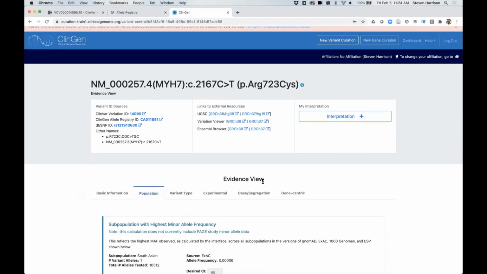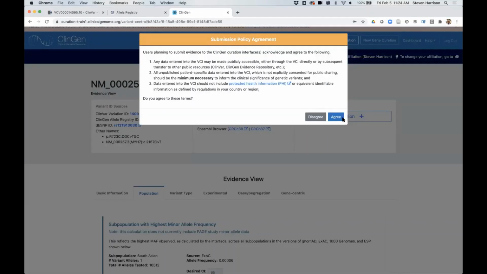So to actually start my interpretation, I want to click this interpretation button. And the interface is going to look almost the same, but it's now going to add in the ability to add ACMG criteria codes. So we're still going to have all these same different tabs to look at the evidence, but now that ability to actually interpret them. So I'm going to click on interpretation, and it gives you this disclosure about not entering any kind of protected health information or any identifiable information about patients. I'm going to click agree.